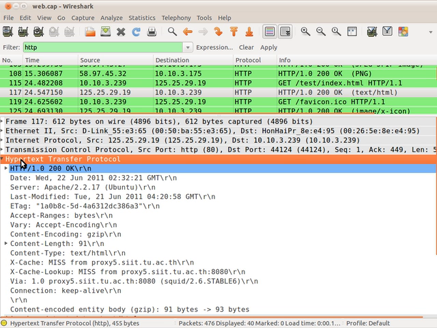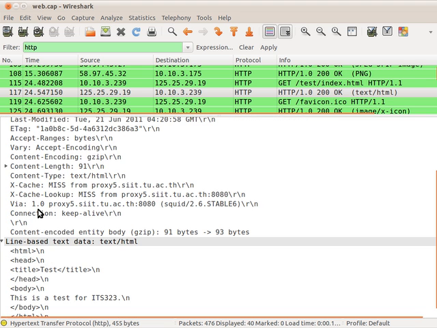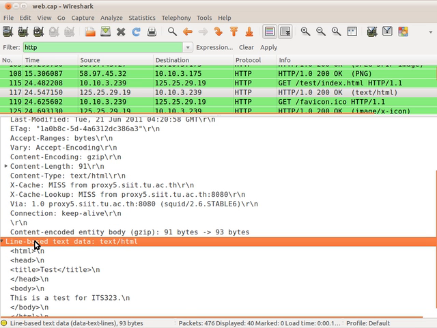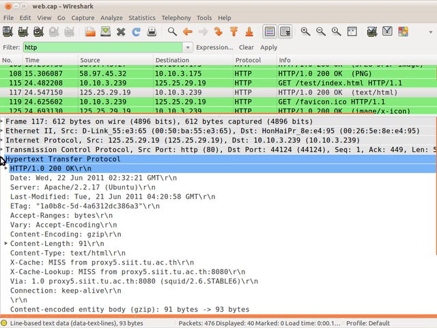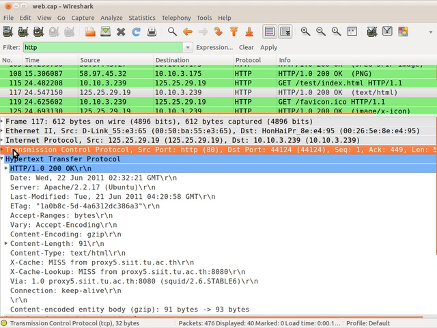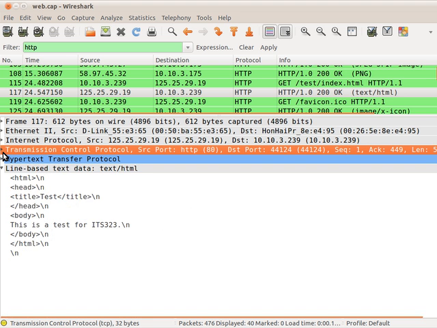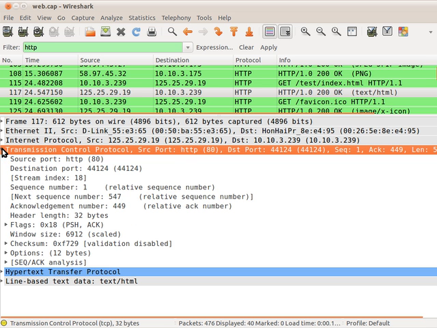We don't need to understand what all of that means. It's just some extra information used by the protocol. In addition, if we minimize that, all of that HTTP message is put inside a TCP segment.